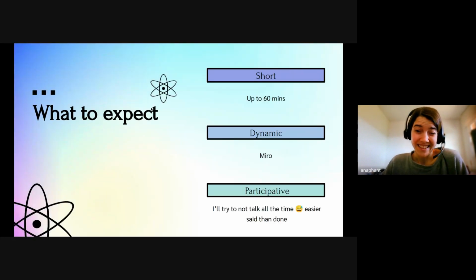What to expect from this session? Well, it's going to be up to 60 minutes. Don't worry if you have to leave or attend another call, but I would prefer if you can bear with us in this time. Since we are only 3 participants, it might take even less than 60 minutes. So if we end up earlier, we can just be free and give ourselves a little more time. This is also going to be dynamic. I'm going to use a Miro board as the platform that we are going to use together. And of course, this is meant to be participative, so I'll try to not talk all the time. It's easier said than done. But since this is in preparation for an unconference, I'm trying to encourage the same. This session is something of an unconference style itself.